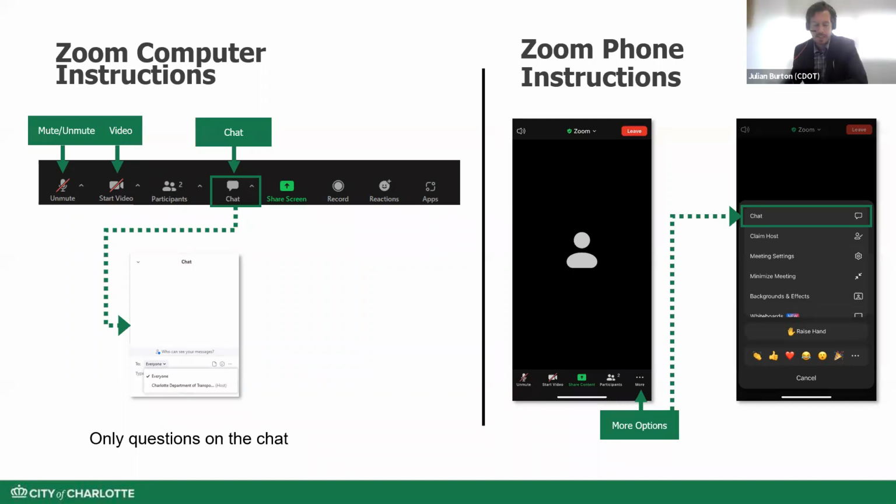You can see on your screen some steps to get you to the chat window, both on your computer and on your phone, in case you can't locate it. We will answer as many questions as we can live, but anything that we are unable to answer due to time limitations will be posted on the city website on the Strategic Mobility Plan page. If you're not familiar, the Strategic Mobility Plan is our long-range vision and policy document, and we are currently hosting our other planning efforts on that page as well. And the website is charlottenc.gov/SMP.